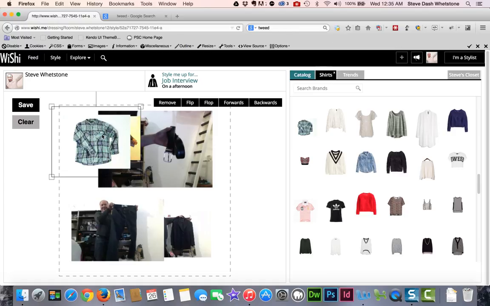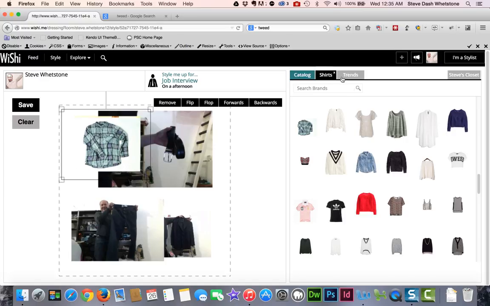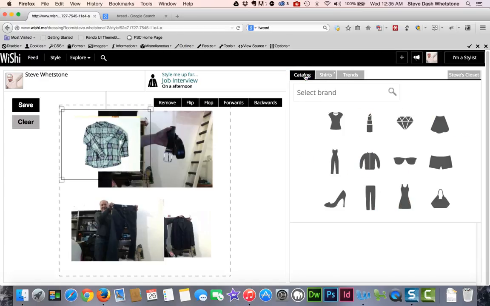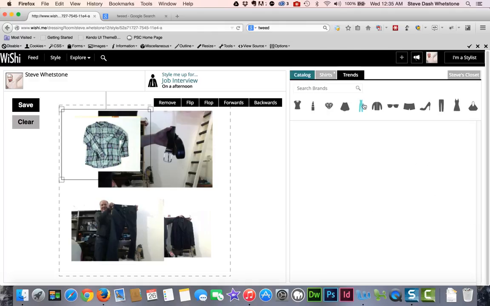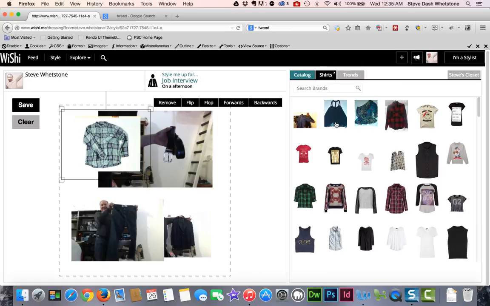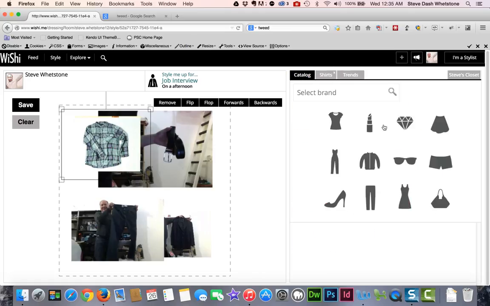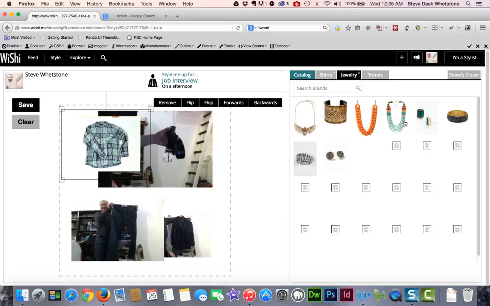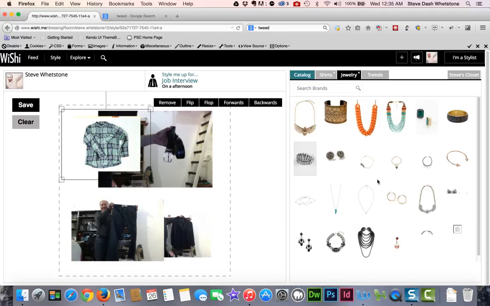So how did I get that there? I went to catalog. I see. So if I click on here and on the trends, I get nothing. But if I click on catalog and select shirts, I get something. I can go to catalog, select diamond accessories, and get that. I don't want any accessories for an interview. Well, maybe this ring.